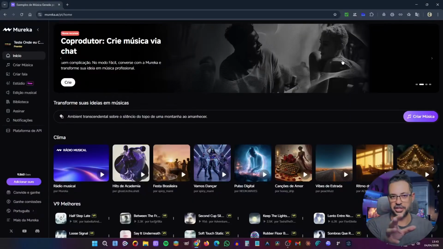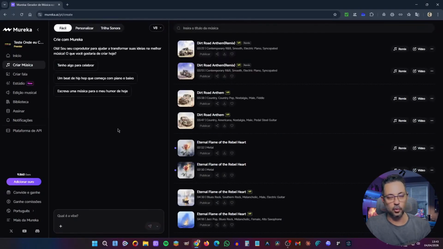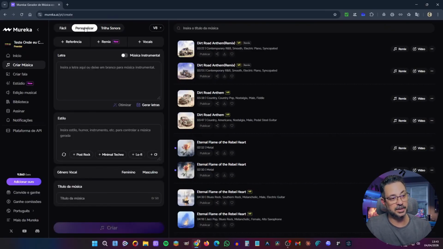Well guys, after clicking the link that's going to be down here in the description of this video, we're going to open the tool and click on Create Music. Here are some options. There's an easy mode where I can type my prompt and ask the AI to create whatever music I want, and I also have the option to customize.